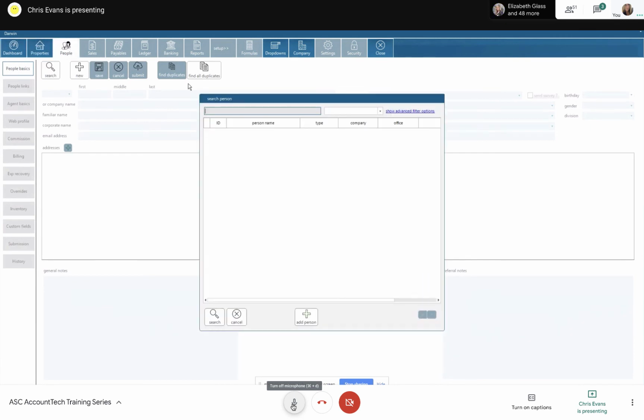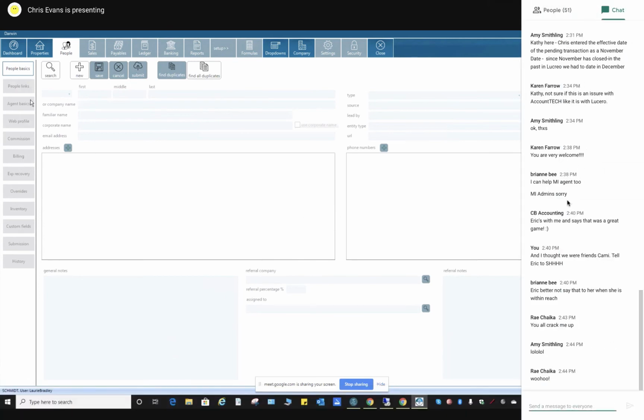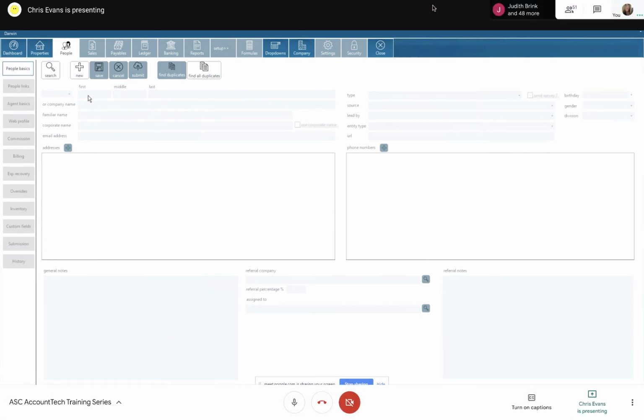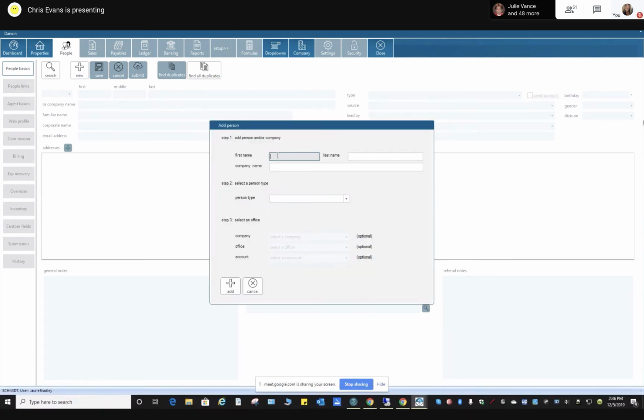Now, I do not have a new agent, so I'm going to do a test agent. My agent's name is John Bradley. I just want to make sure, because we have had agents come back to the company, that he's not in there. Okay, so he's not there. I searched, I canceled. The first thing you're going to do is go over to Basics, Add New, and start there.